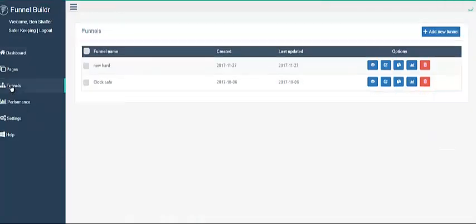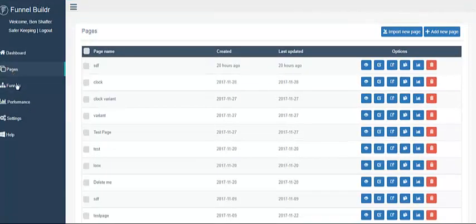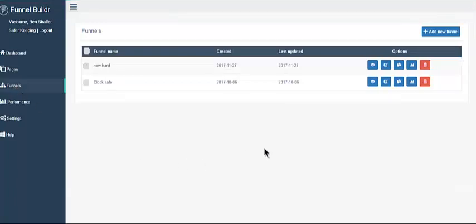Now what we're doing is we're building funnels, and each funnel is made up of pages. And I think that's what confuses a lot of people. So I'll just take a look at a typical funnel and then we'll go through the pages.